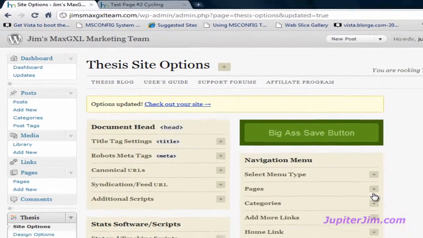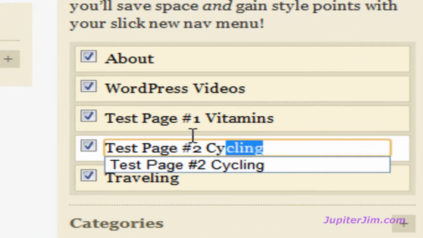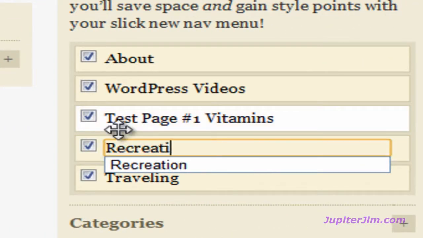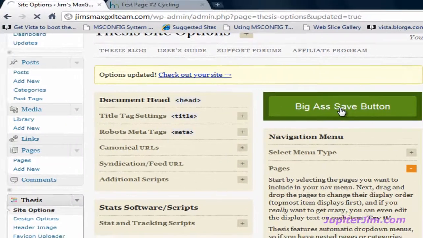Back into the dashboard. Click on pages, scroll down, click in here, and instead of using anything to do with bikes, I'm just going to say it's recreation. I'm going to deselect, scroll up, click on the big save button.